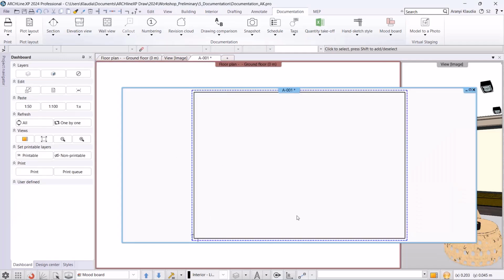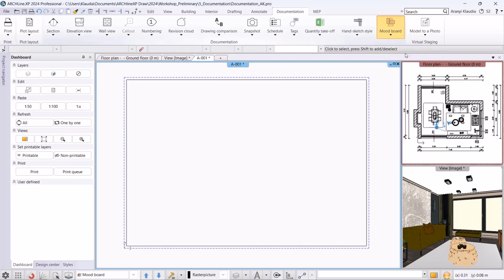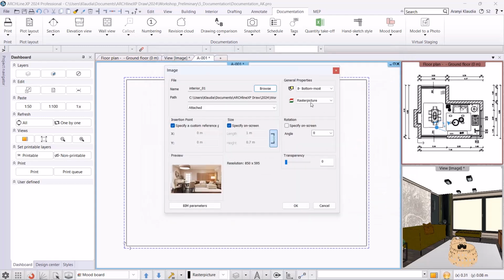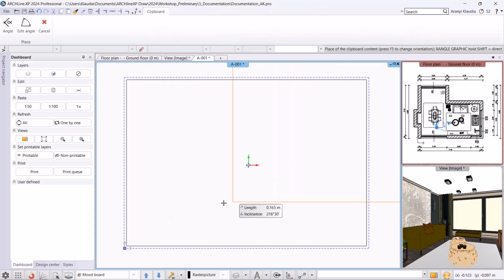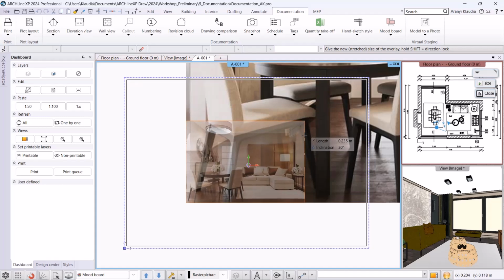This mood board will be created in a new window. First, I will import an image by clicking on the Documentation Mood Board Raster Image command. We will work with pictures found in the documentation folder. We won't modify the properties now. We accept them with OK. Place the image with the first click and set its size with the second.